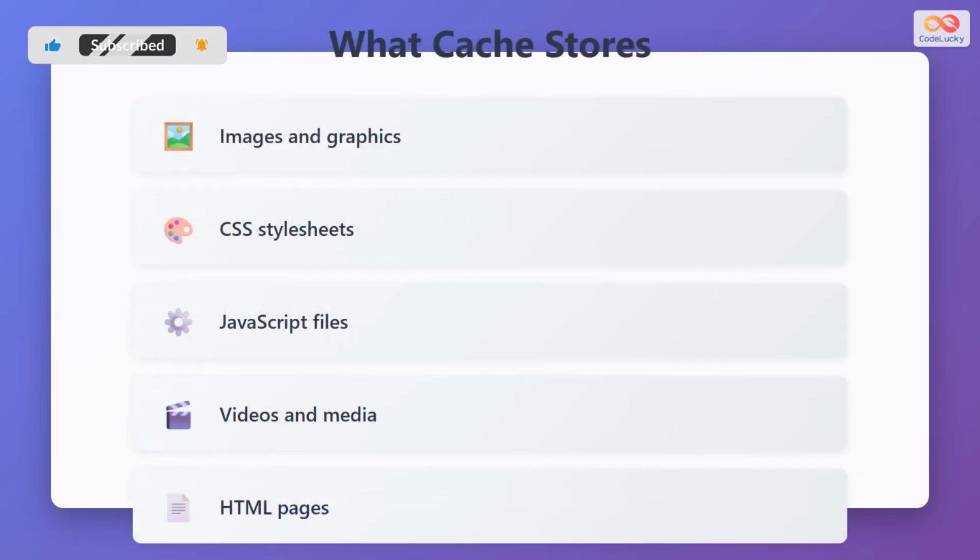Your browser cache stores various types of web content. This includes images and graphics, cascading style sheets or CSS that control how pages look, JavaScript files that add interactivity, videos and other media files, and even entire HTML pages. By keeping local copies of these resources, your browser can reconstruct web pages much faster on repeat visits.